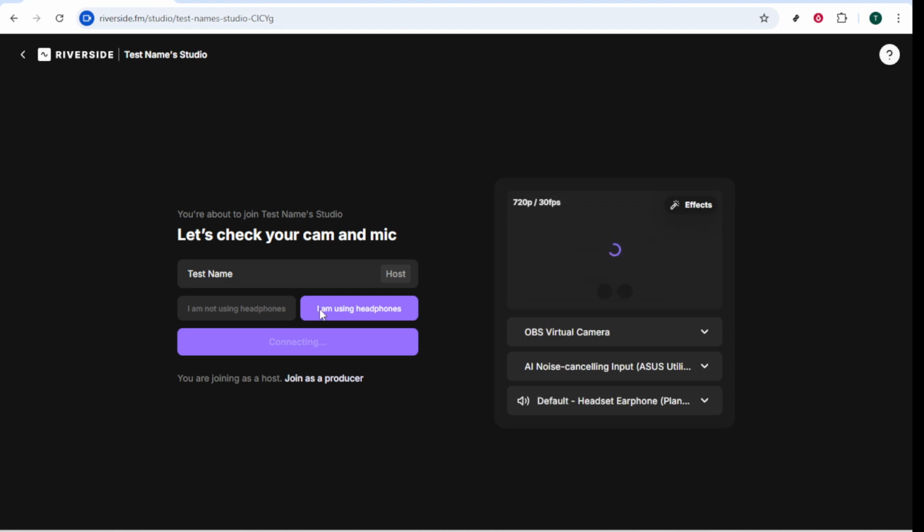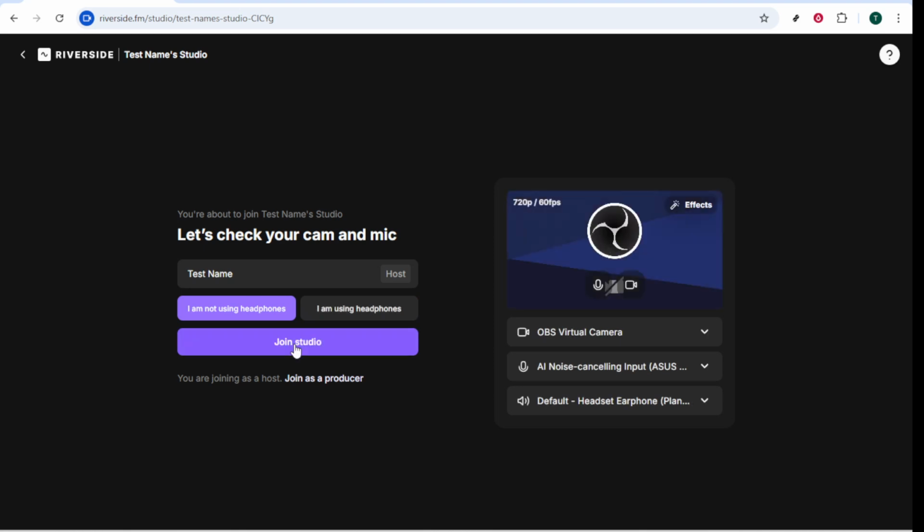Once your mic and cam are properly set, move forward by clicking on Join Studio. Entering the studio environment is where you'll conduct your recordings, and everything should be ready to go after these initial steps. Joining the studio ensures you're in the right place to start recording with optimal settings.